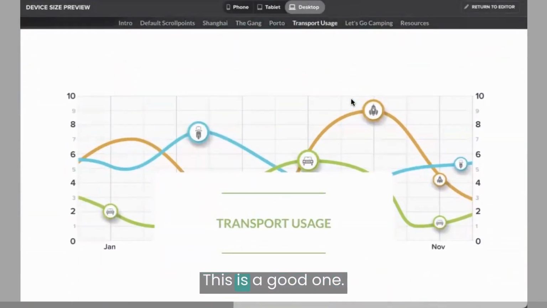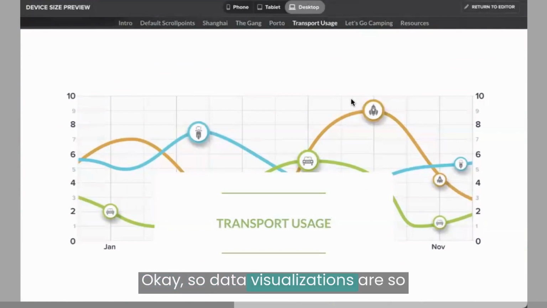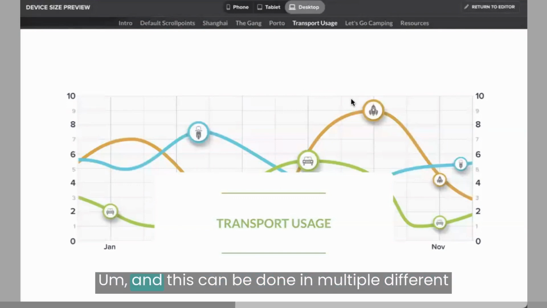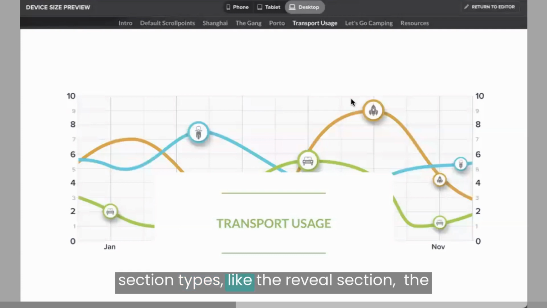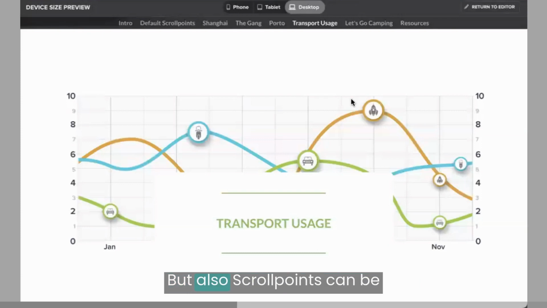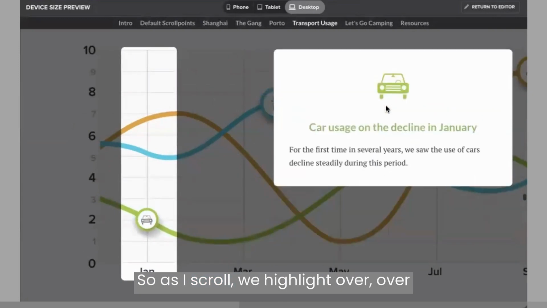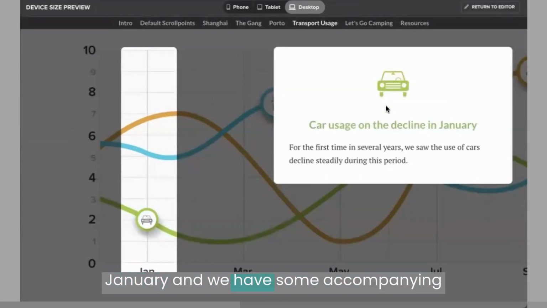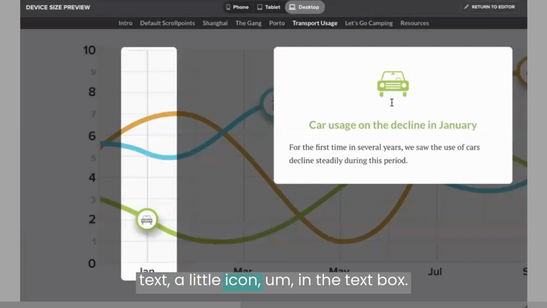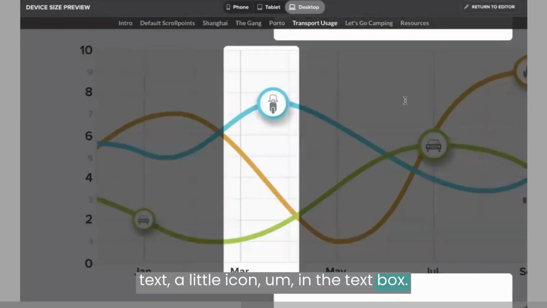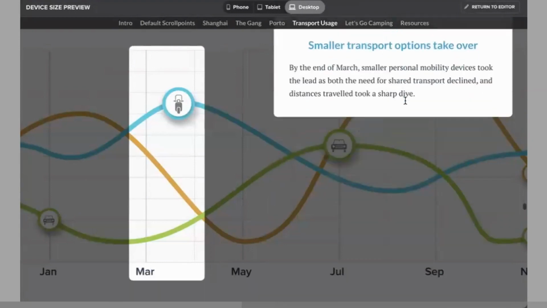Our next example, this is a good one. Okay, so data visualizations are so frequently brought to life in shorthand. And this can be done in multiple different section types, like the reveal section, the background scrollmation section, and so on. But also scroll points can be used to create beautiful, engaging data visualizations, such as the case here with this graph. So as I scroll, we highlight over January, and we have some accompanying text, a little icon in the text box. Then we move to a different part of the graph.